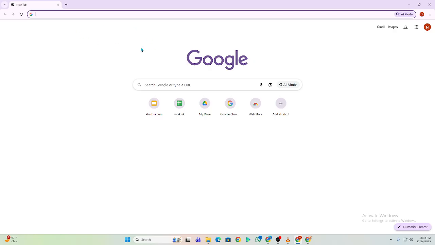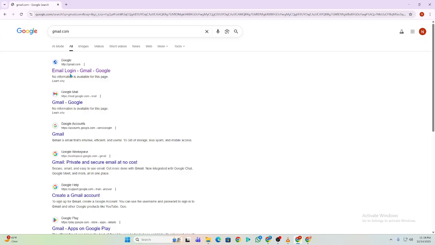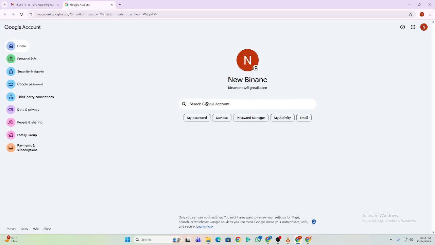First, open your browser and go to Google's account recovery page. Enter the Gmail address you want to recover and continue. When Google asks for verification using a phone number, choose the option that says Try Another Way. This lets you use alternative recovery methods.